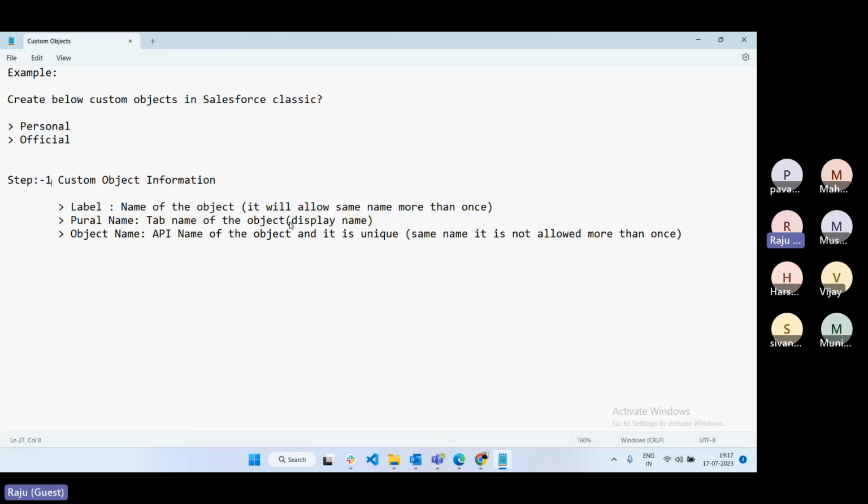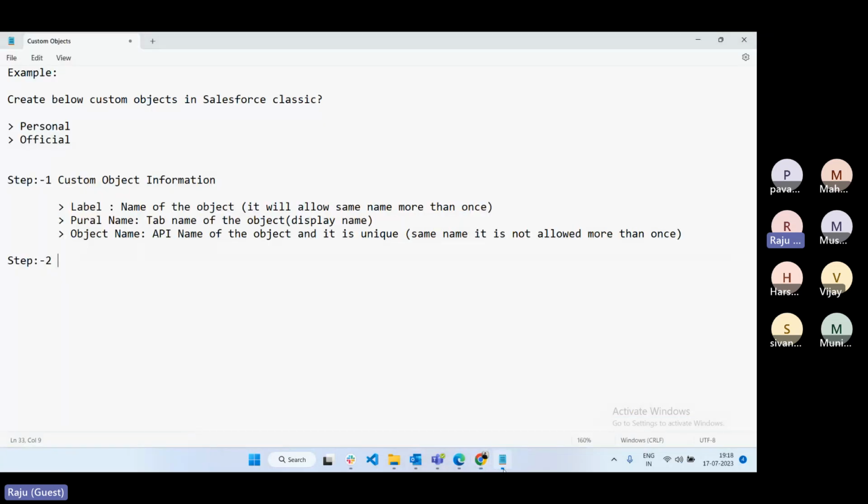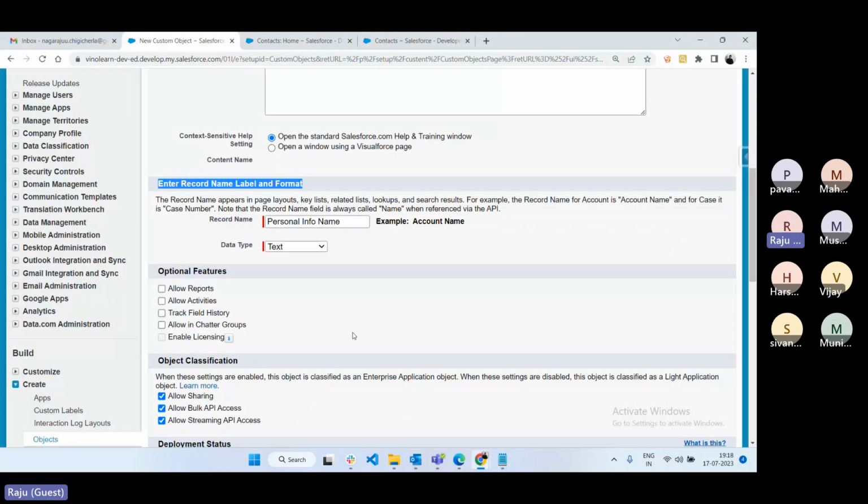Step one clear. Now, next is step two. What are the important steps I'm going to mention? Step 2 is to enter the record name and label format. So here, go to Salesforce. As soon as an object is created, one field is mandatory, which is the name field.